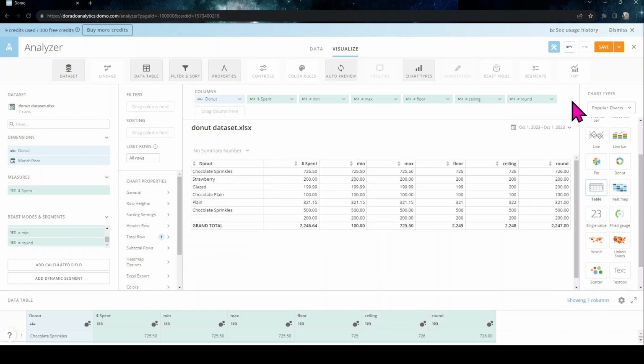Round, being round, is going to pick either the smaller or the larger integer here, depending on what the decimals are in the actual value. So in our glazed, it rounds up because the value of the decimals is closer to the larger integer. With our plain donuts, however, with 321.15, it rounds down.